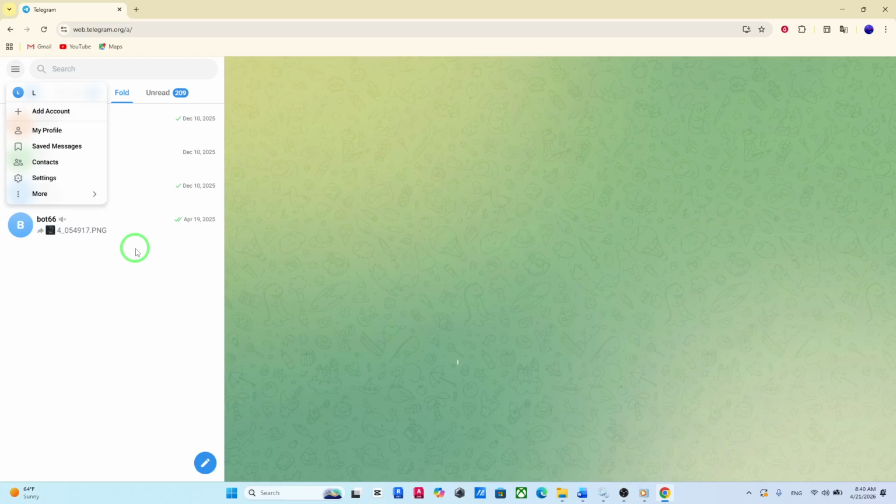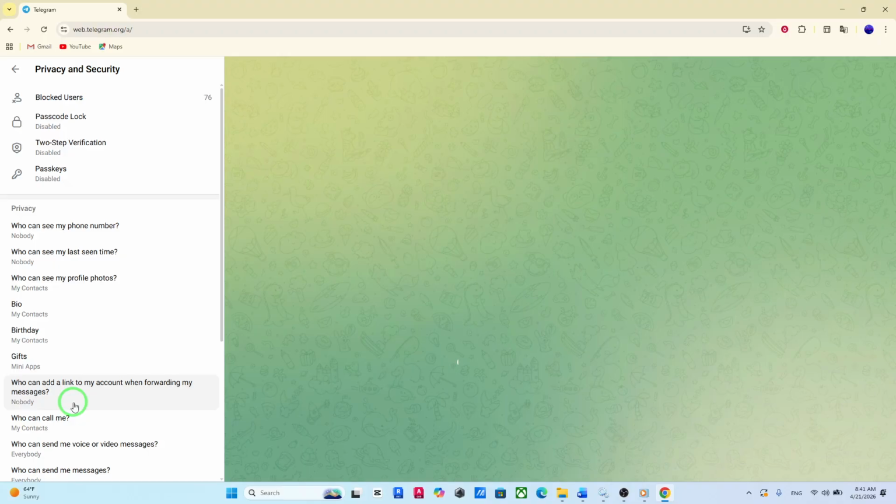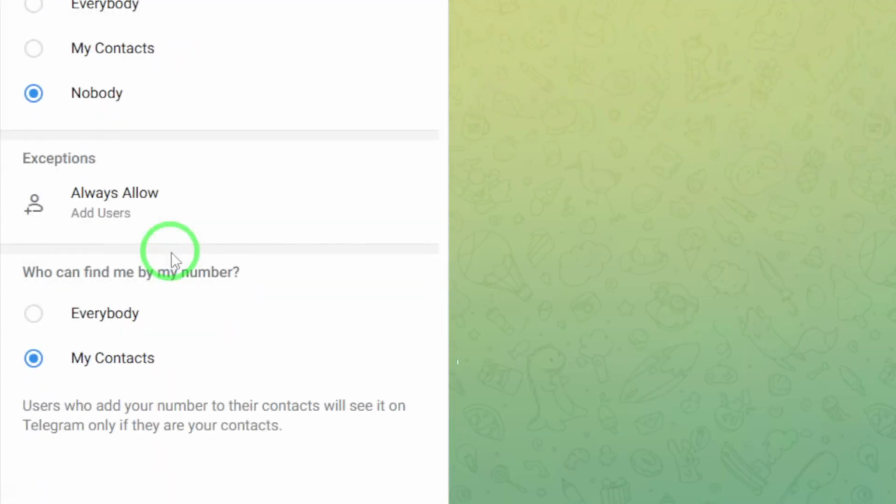From here, move to Privacy and Security, which is where all your privacy controls are located. This section allows you to manage who can see your personal information, and that includes your phone number. Now, click on the option labeled Who Can See My Phone Number. You'll notice several choices here, such as Everybody, My Contacts, and Nobody. Choose My Contacts to make sure only the people saved in your contacts can potentially view your number.